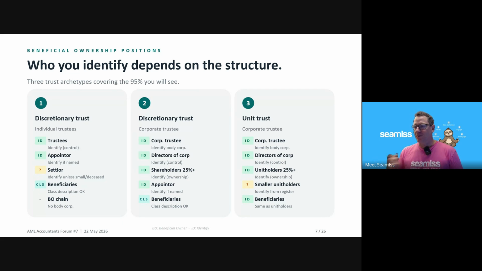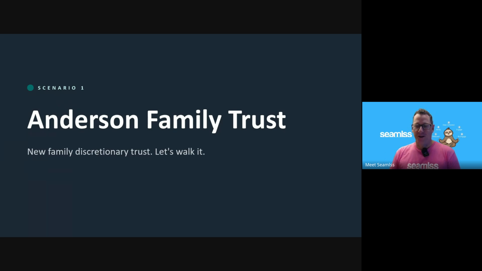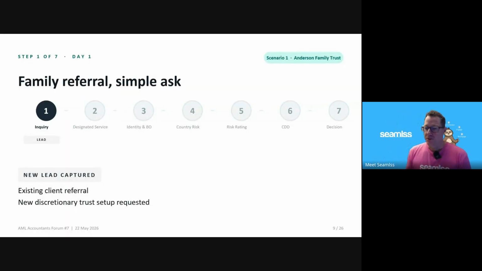Whereas with a discretionary trust with a corporate trustee, the big difference is you've got the directors of the corporate trustee, and there'll be a shareholder of that as well, because someone's got to hold those shares. And then obviously the unit trust, which has probably got a corporate trustee as well. That one's a bit more defined on the unit holders, because they are the beneficial owners, and that 25% of a unit trust is a lot easier to identify, hence why it's not in today's chat. So we'll go through the Anderson Family Trust. We'll do a bit of a walkthrough on a simple one through the 7 steps.